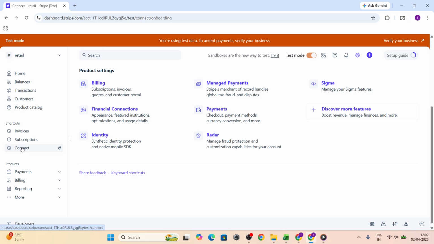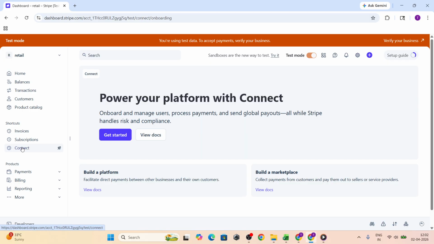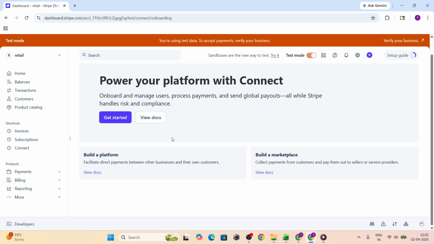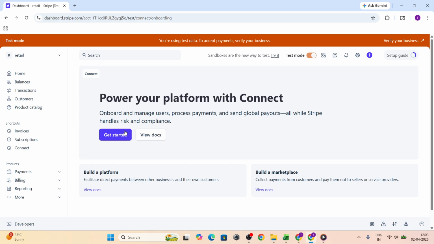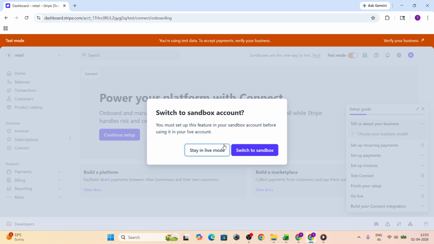If you don't see Connect listed, your account may not have Connect enabled or your user role may not have permission. In that case, check with your account administrator. Inside Connect Settings, select the Onboarding Options button or tab. This is where you configure how your platform onboards connected accounts and where Stripe organizes the OAuth settings tied to your application. At the top of the Onboarding Options page, navigate to the OAuth tab.